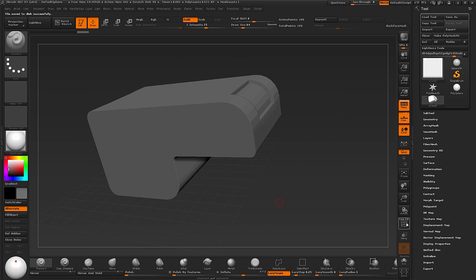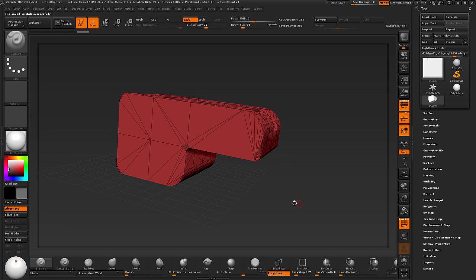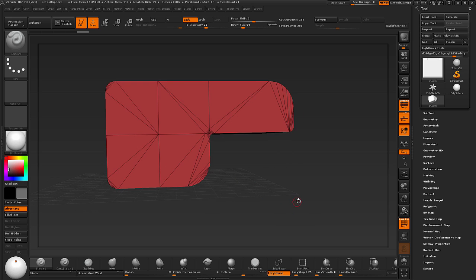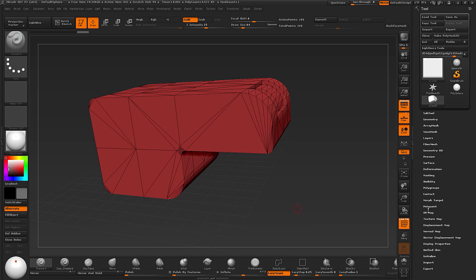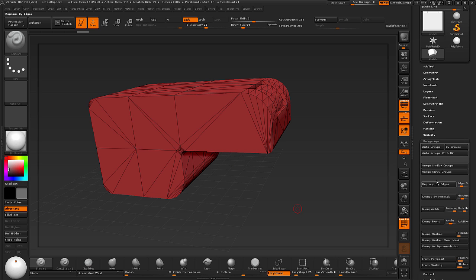I'll turn on my polyframe, and you can see that this is the model triangulated. Now there are some things I'm going to show you where it would be beneficial if we have polygroups. So if we open up our polygroup area right here, we do have this Group By Normals, and we've got this tolerance of 45 degrees. Let's go ahead and click that and see how that's working.